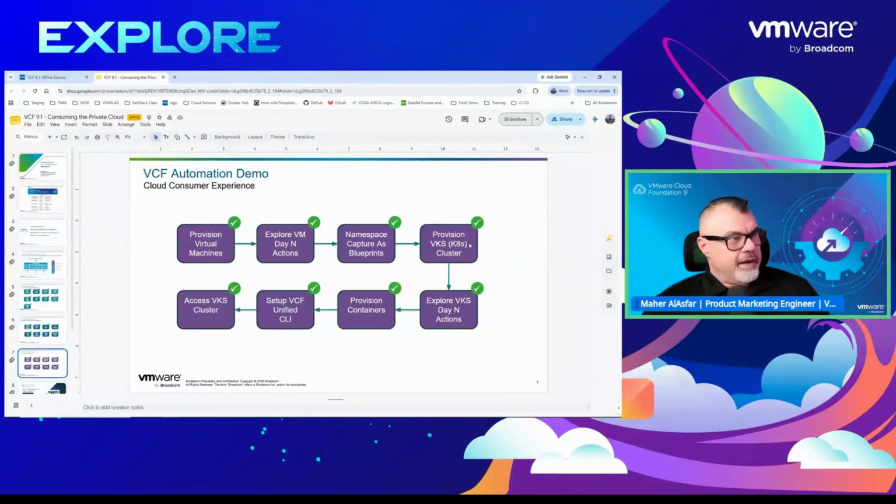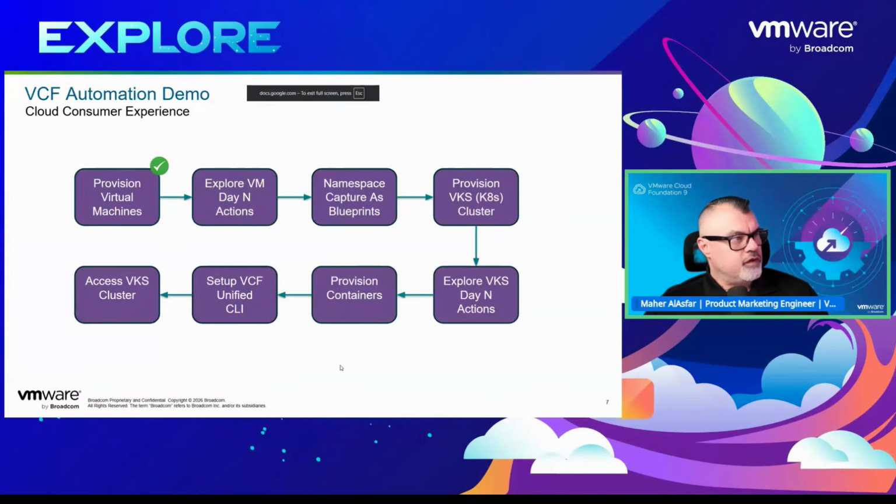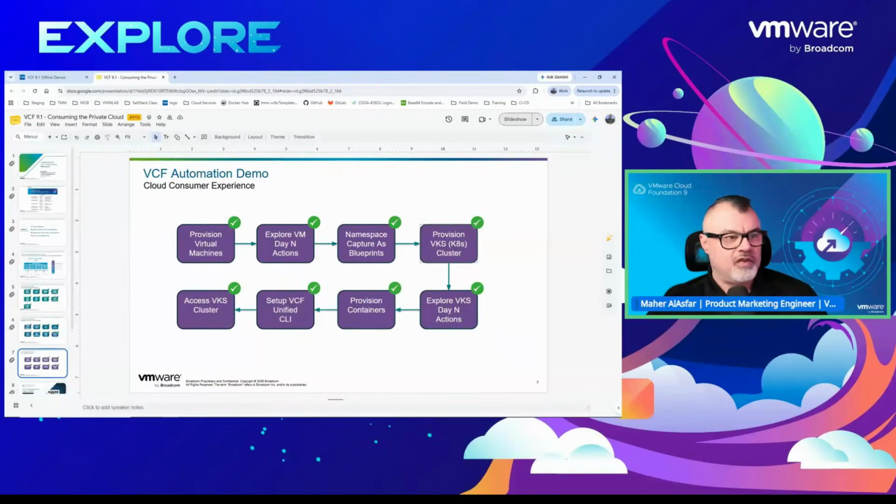All right, so what we did so far, we provisioned a virtual machine and explored some of the VM day two in action. Let's go ahead and tackle this one here, since we're running a little bit low on time, the namespace capture as blueprint. And this is really, really exciting. I don't know if we're going to have time to go through the provisioning of VKS clusters, but it's a very similar experience to the virtual machine.